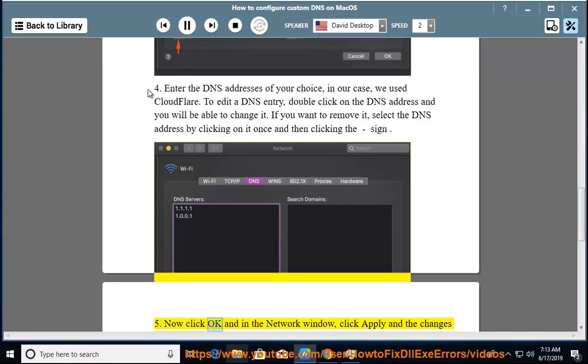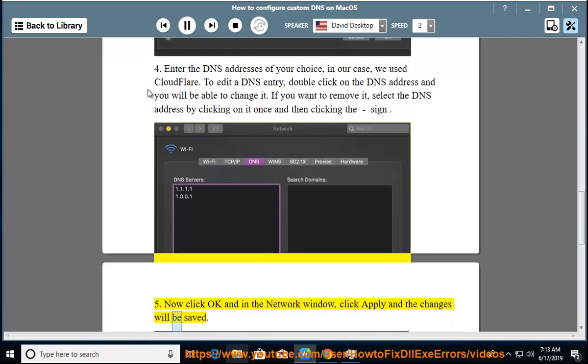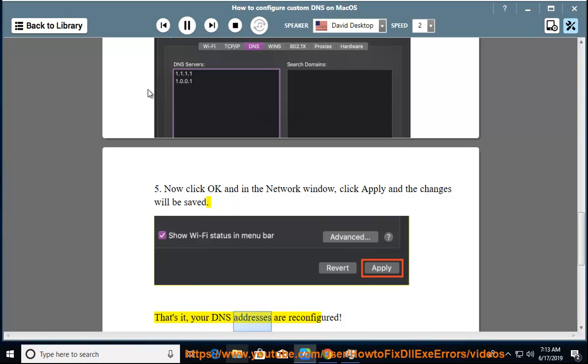5. Now click OK, and in the network window, click Apply and the changes will be saved. That's it, your DNS addresses are reconfigured.